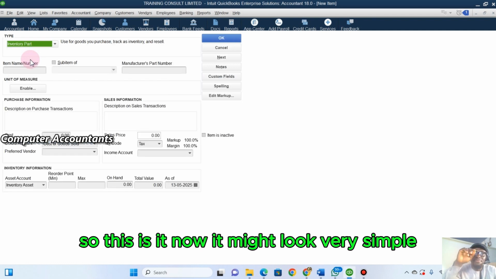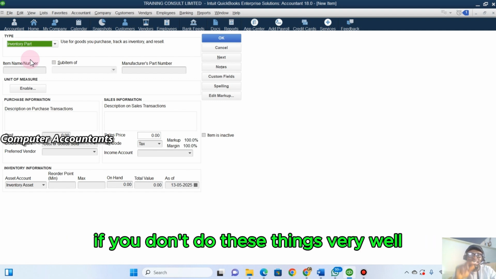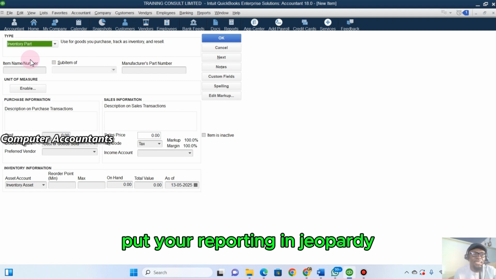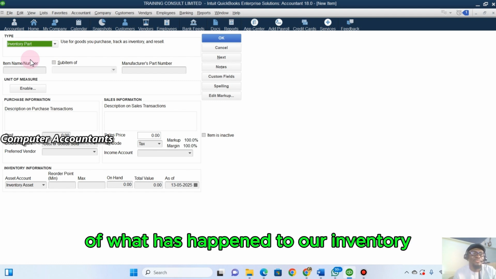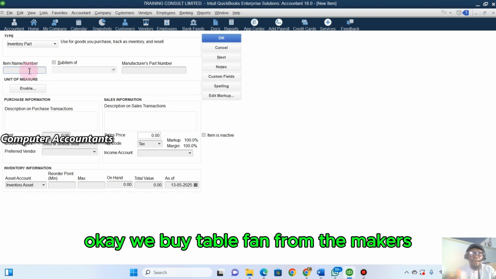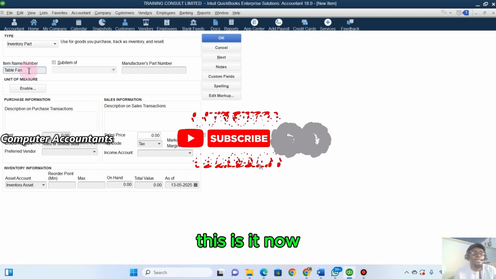Now, it might look very simple, but it can be a problem to your profit and loss. If you don't do these things very well, it can put your reporting in jeopardy. That means that whatever you are telling your boss or the business is not a true reflection of what has happened to our inventory. Now, let's assume the product is table fan. Okay, we buy table fan from the makers and we resell to the final consumers. So I'm going to put the name table fan. This is it.